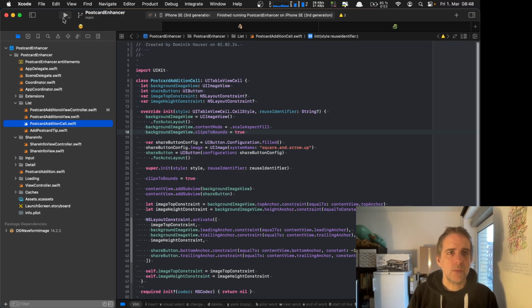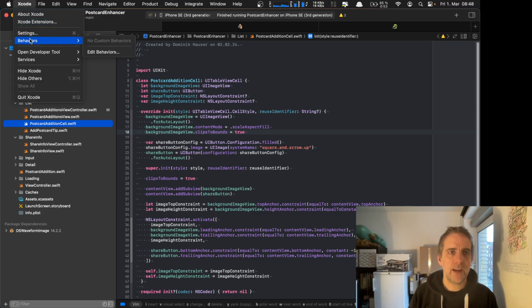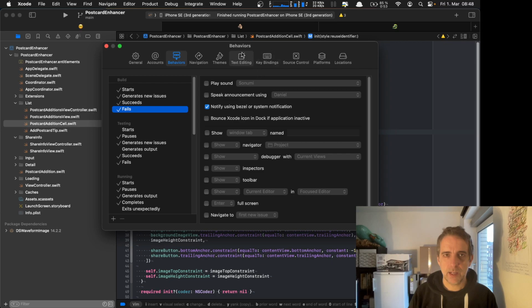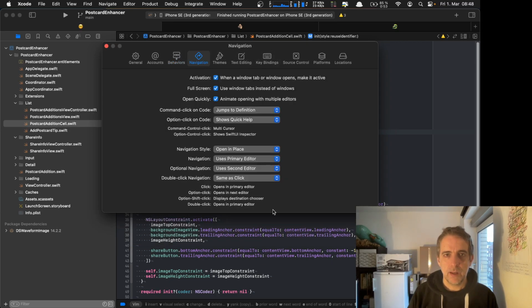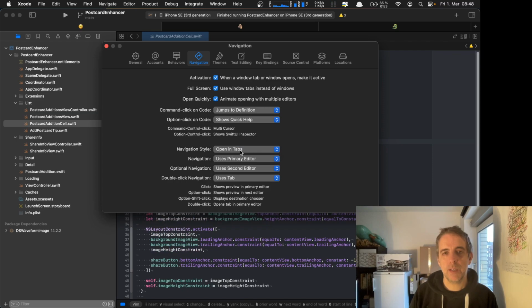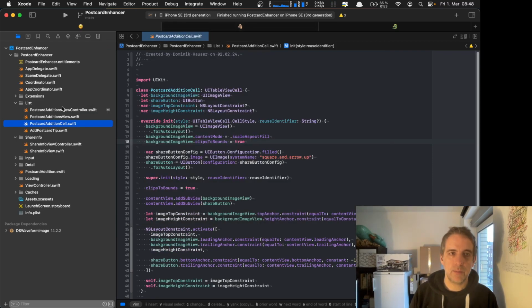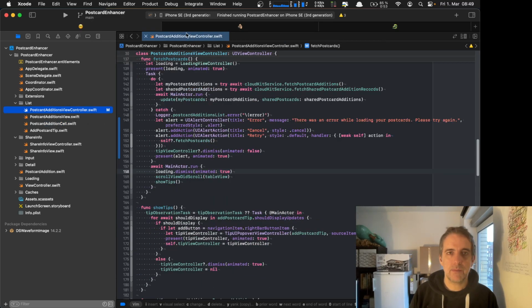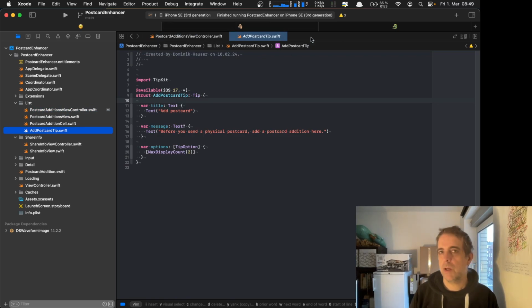There's another thing you might have noticed. I don't have editor tabs open. So editor tabs, you can find them when you go to navigation in the Xcode settings. Usually when you start Xcode or download a fresh version of Xcode, you get these open in tabs activated. And what this does is you get those editor tabs. And when I double click on something, it stays in this tab. When I click something else, it opens a new editor tab.